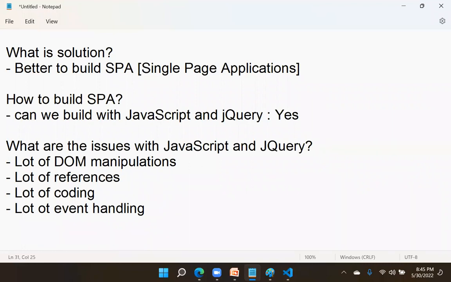Another is explicit AJAX. We need to use a lot of explicit AJAX. Externally, we have to use a lot of AJAX. That means without affecting the page, if any new content has to come into the page, then we should use AJAX. Explicitly, we have to depend on a lot of AJAX. I hope you understood that. These are all the issues with JavaScript and jQuery. That is the reason.